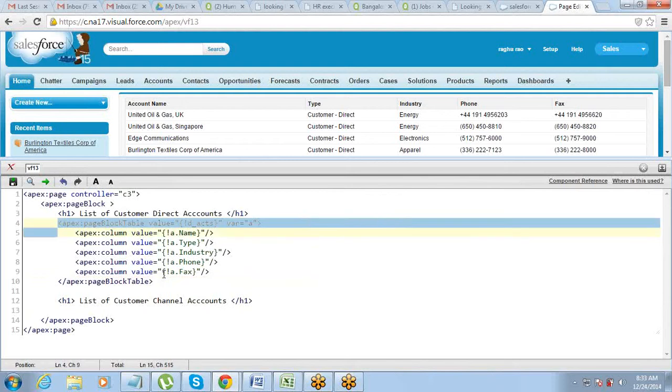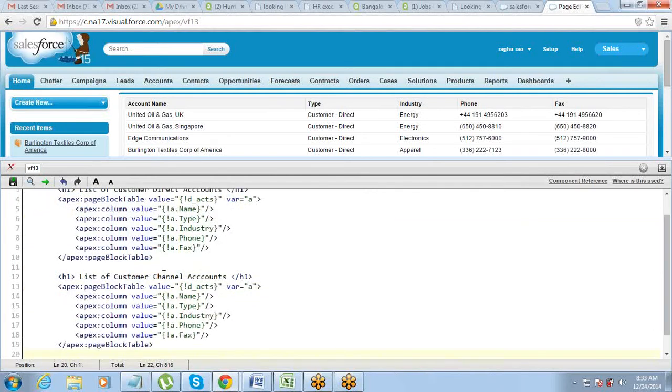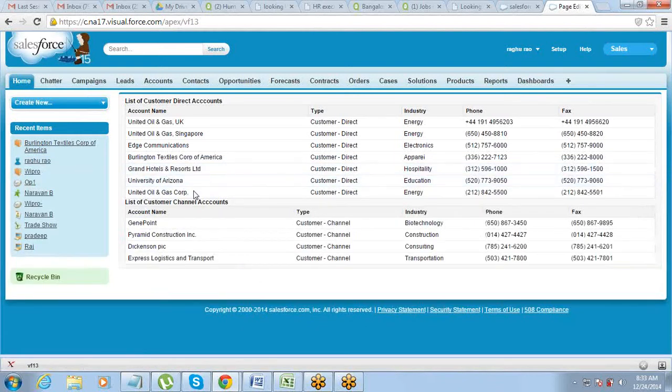For customer channel, I'm going to copy this entire table. The only change I have to make is in the variable, the method name. It's going to be c_accounts. That's it. Everything else is going to be the same. List of customer direct accounts. List of customer channel accounts. You want to put a bit of spacing in between.